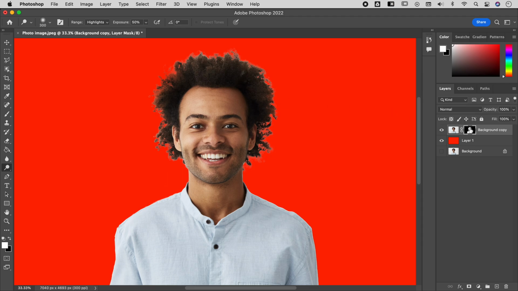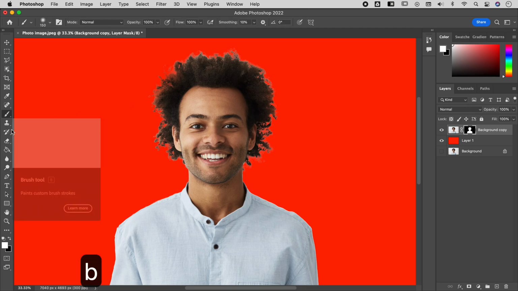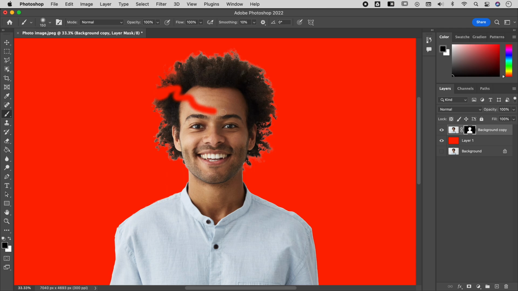Also, once you're in your main work area, you can do things like select a brush tool and use white to add, or X to switch over to black, to subtract. So we've still got those options in mask mode, and once again you can always re-enter that mask refining area.